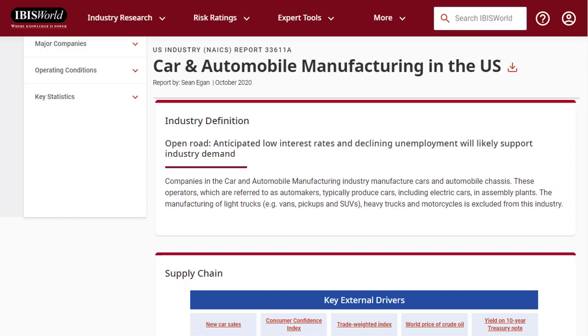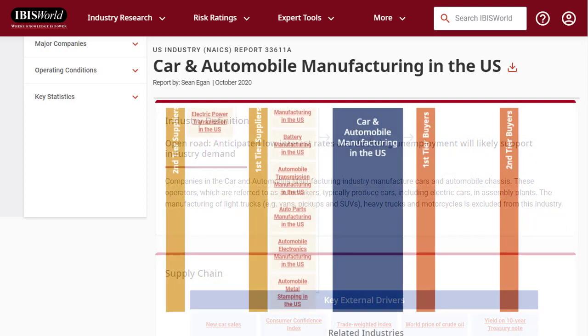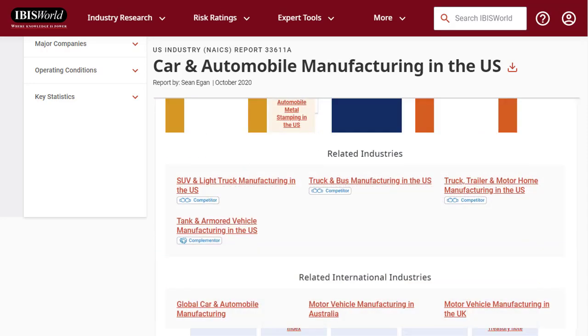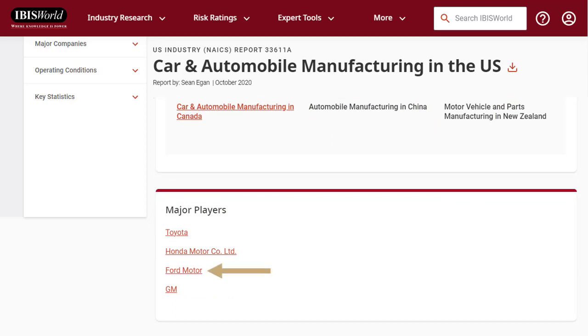On the About This Industry page, you'll find, among other things, an industry definition, which provides a short technical outline of an industry as well as a short list of the products or services that are important to that industry. The supply chain is a visual overview of the industry that includes links to other reports of interest, such as those for suppliers, buyers, and related industries. The key external drivers for a given industry are listed here as well. In the Major Players section, Ford is listed, which is why a search for that company triggered this report.